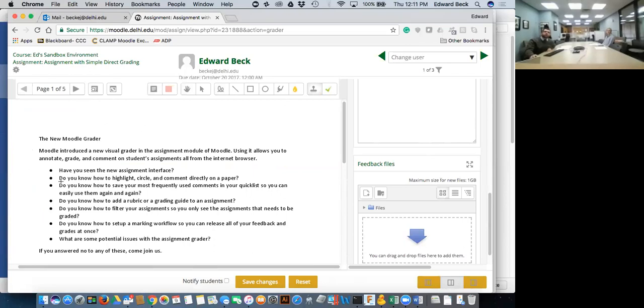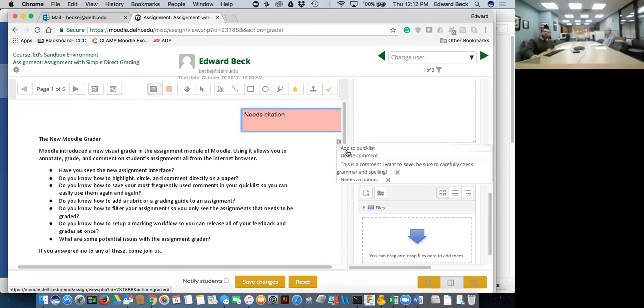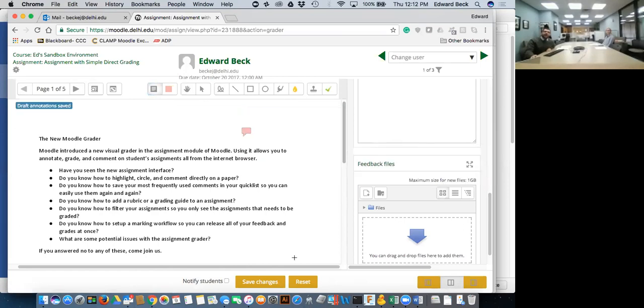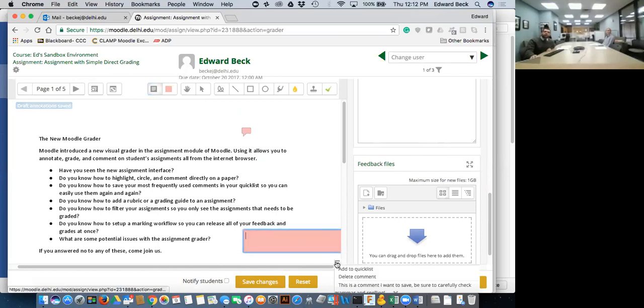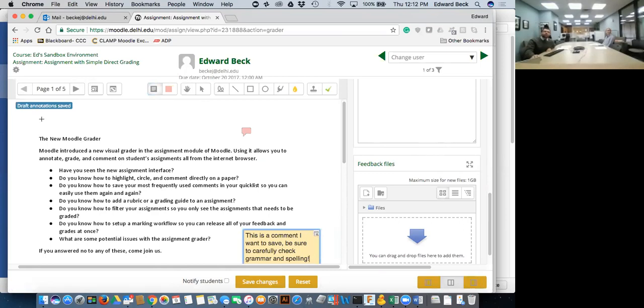So those are the first 2 learning objectives that we went through. And now I'm going to move on to this one right here, because you might find that you use the same comments over and over again all the time. And so my comment might be needs citation. I'm sure you've never put that on one of your students' papers. And I need to use that so often, I might want to save that to my quick list. So I can save that needs citation comment. And then when I go to do a new one, I can click that quick list right there. And I can say, you know what, here's one of the comments I use all the time.